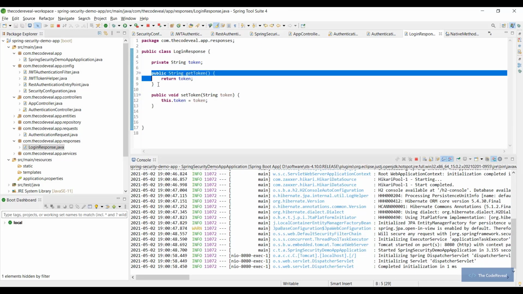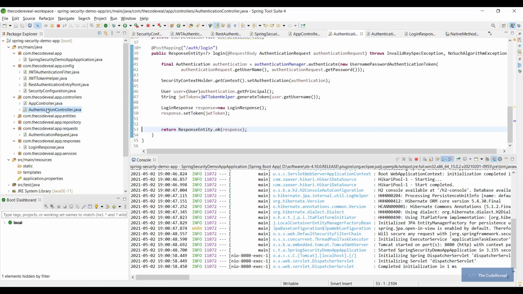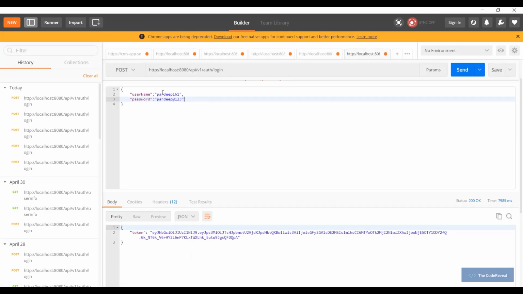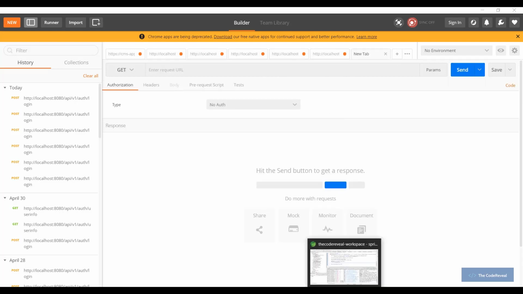So I've added here the method getToken, and now we can check the authentication token. When we're passing this username and password, it will create a token. Okay, so now this token we will use in other APIs, and we can get the data. Let's test it out.